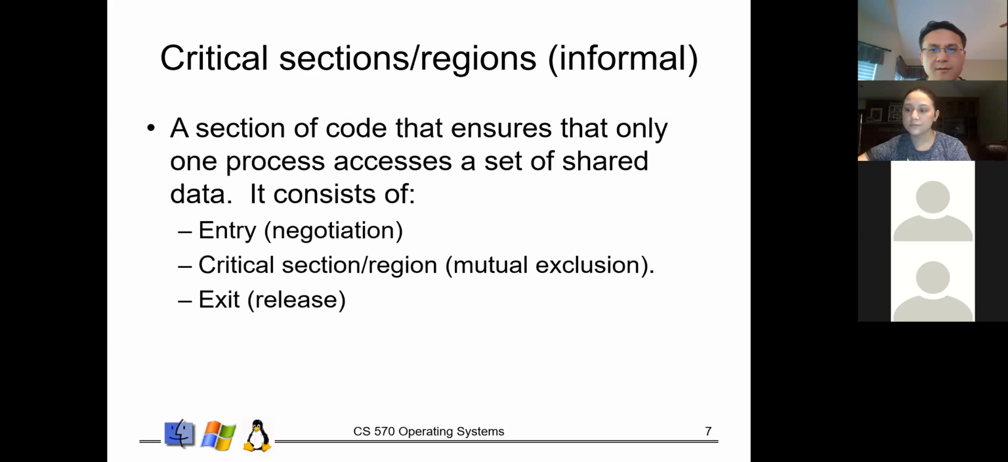All right. This is what Amy just mentioned: critical sections. So how do we handle the race condition? Essentially, when a process accesses a shared piece of data, the portion of that program needs to be guarded or protected, right?